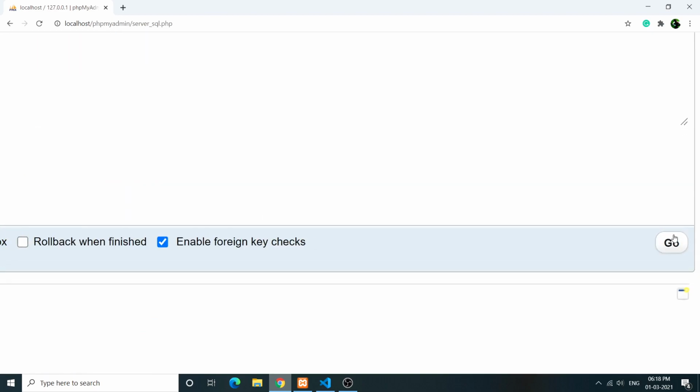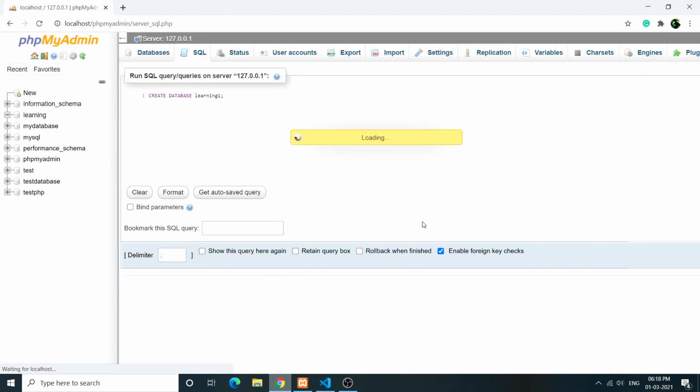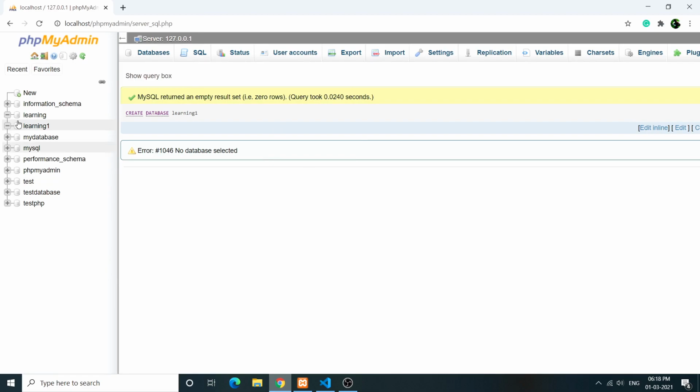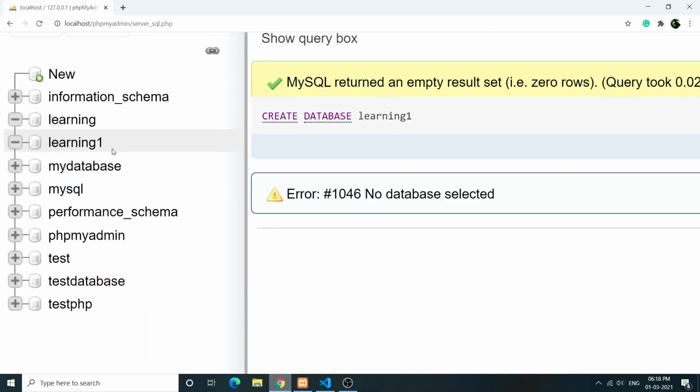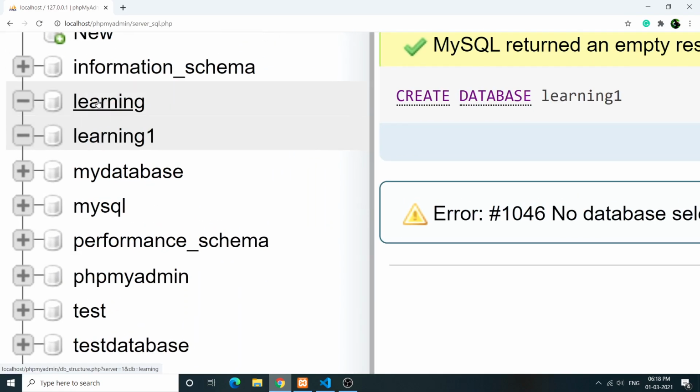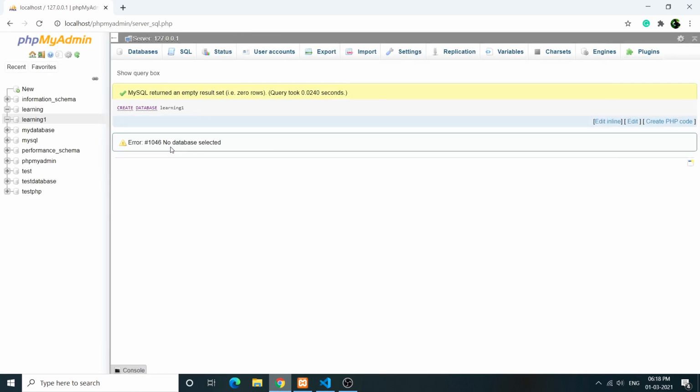Here we have a button called Go. I will just click on it. So the database learning1 has been created, as you can see. So we have learning and learning1. These are the two ways in which you can create a database directly in phpMyAdmin.